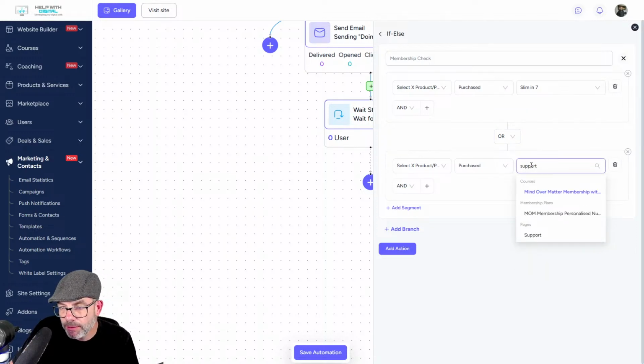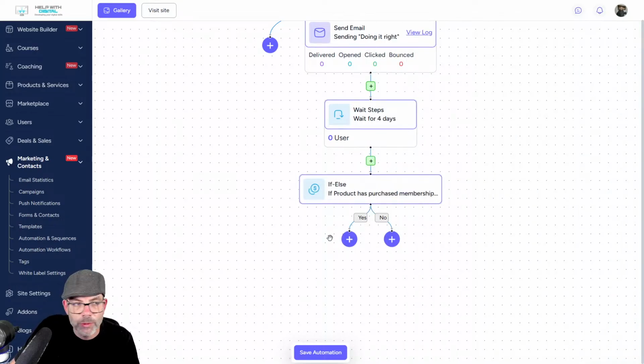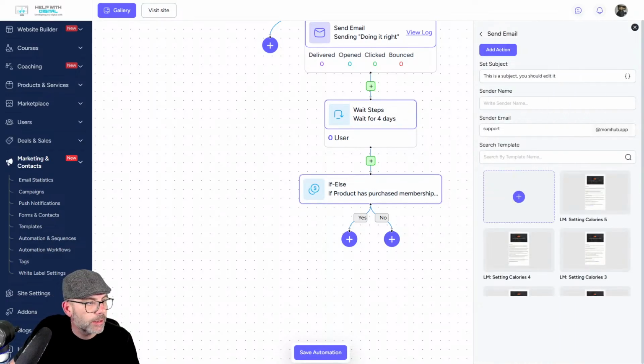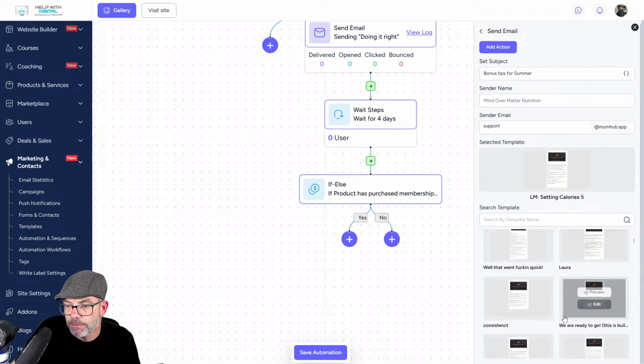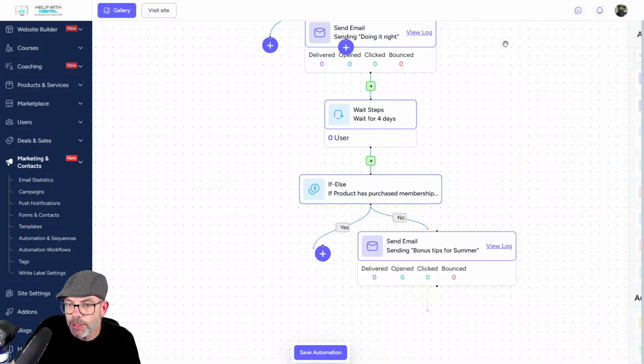So we're checking again that they've purchased either one of those products. If they have, we're going to do nothing. And if not, we're now going to send them that last email in the sequence, actually. Set a subject here. Send a name. I'm going to send them that email there. Okay. And that's it. We're going to add that.